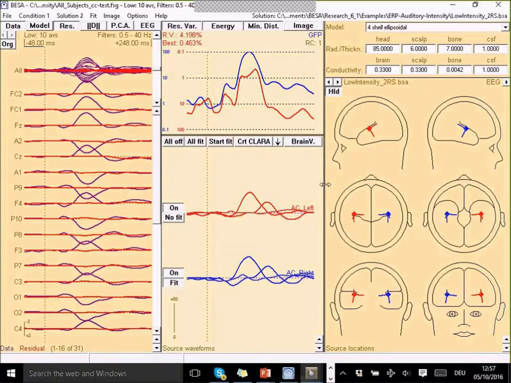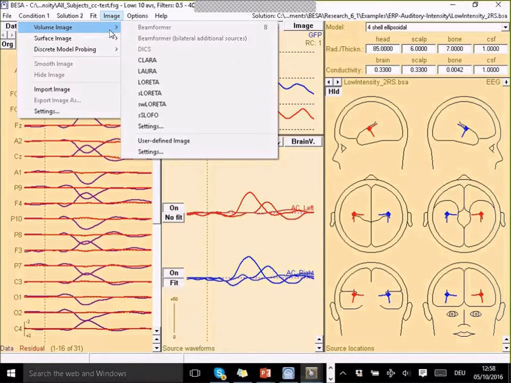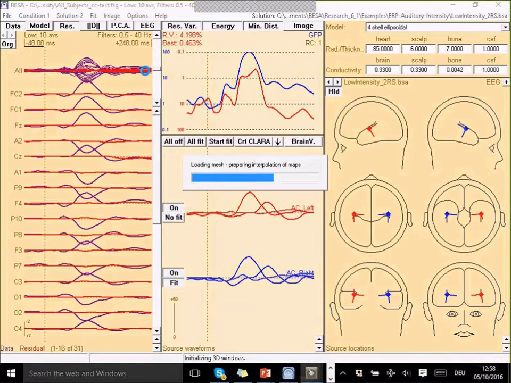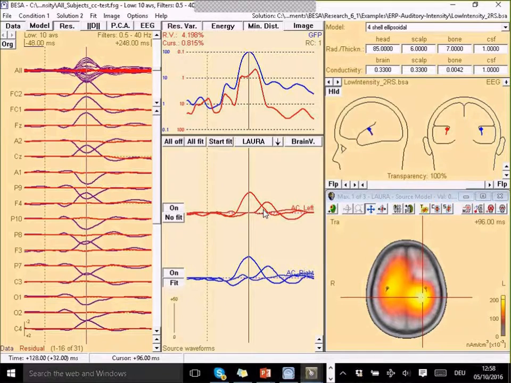And now how do we get to a distributed solution? Well, we have two options. One is available from the menu up here. It's called image. Then you go to volume image, and then we can select the different methods, and we're going to start with the LoRa method. And this automatically will choose the spot of maximum intensity, and then show us the results.